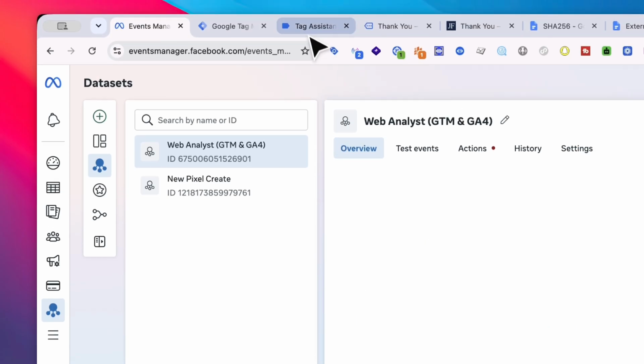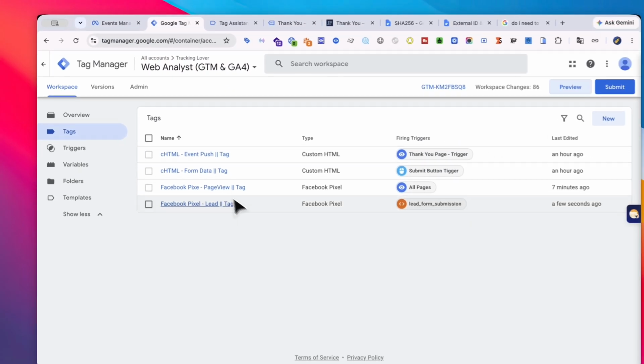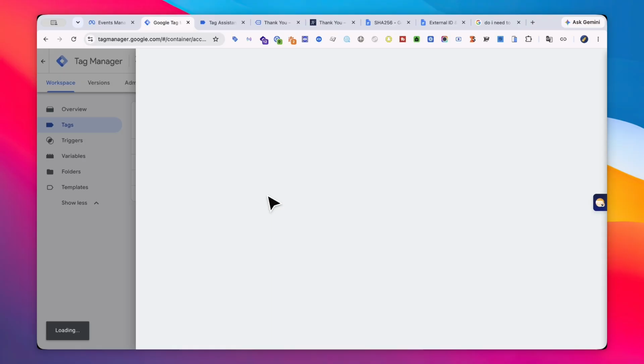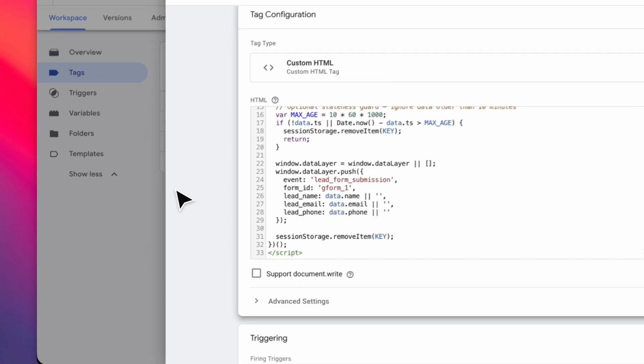So yeah, that's it. I hope you could understand. If you have any question or confusion, feel free to ask in the comment section. And if I show you, this is our tag. With the help of this tag we enable the data layer.